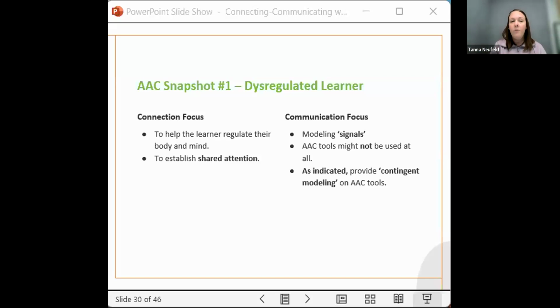Is this a good moment for me to pull out the AAC models, or is my connection focus my priority for this moment? Our sessions can change from moment to moment, or we can have entire sessions that we stay in this space, and it's really a rhythm and a synchrony that we're trying to achieve with that child in order to make those decisions together.